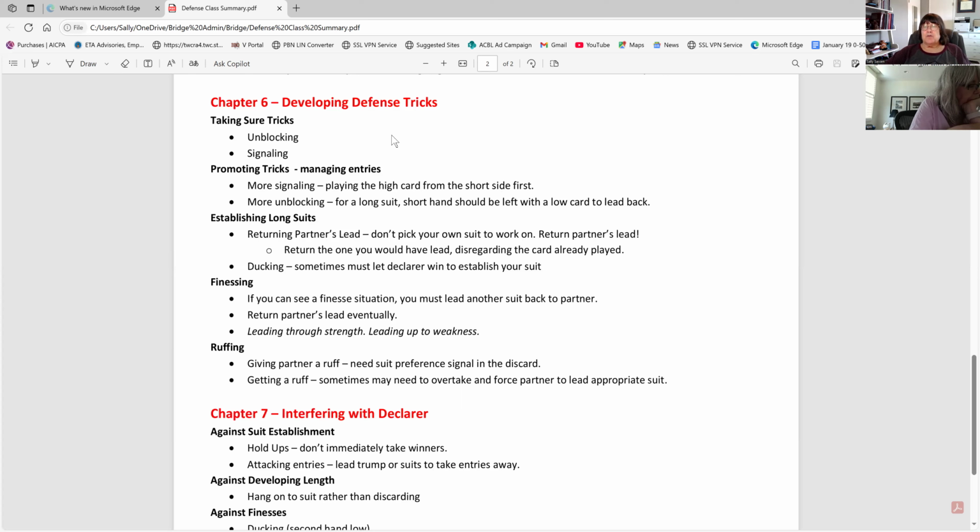So let's take those separately then. Developing your defense tricks, usually you will take your sure tricks. To do that, sometimes you need to either unblock in the suit or signal in the suit to give your partner the information they need. The first example about unblocking is on page 174. Page 174 in the textbook on defense gives us an example, at the bottom of the page, where your partner has the king, queen, jack, 8, 7, 5. And so they lead the king because they lead top of touching honors. And you in your hand have the ace small.